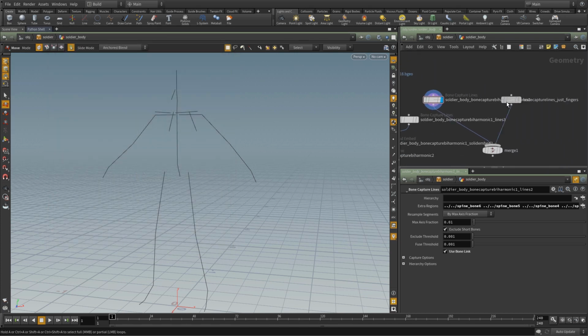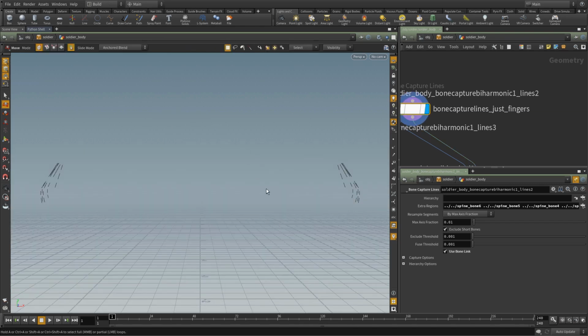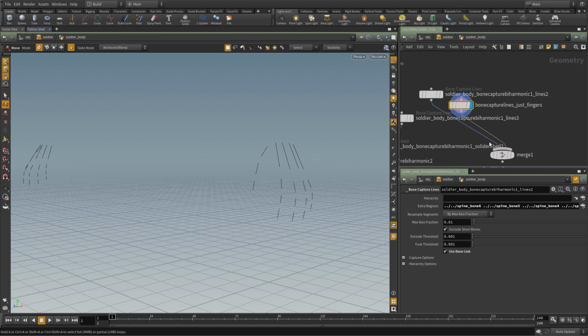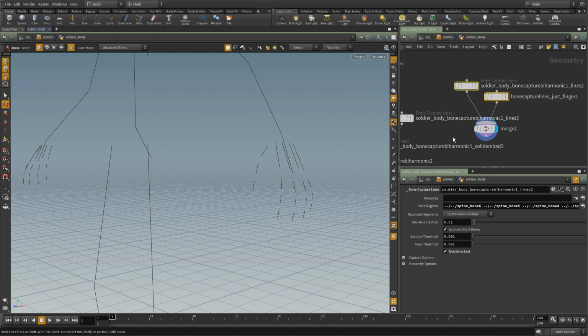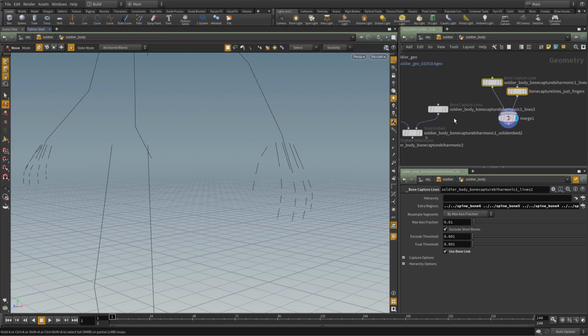And then I have another one where I've just included the fingers. And this is perfectly valid. Here I'm just merging them together. So as far as the solid embed and the Biharmonic are concerned, these two nodes that are merged together and this single node are identical. It doesn't really know that there's any difference between them.